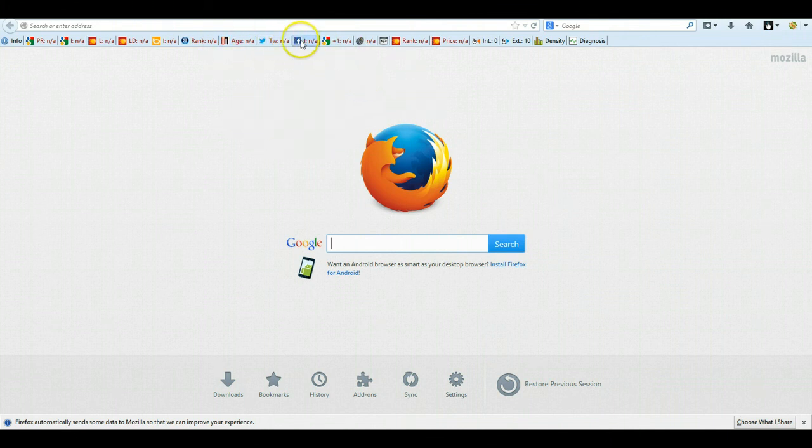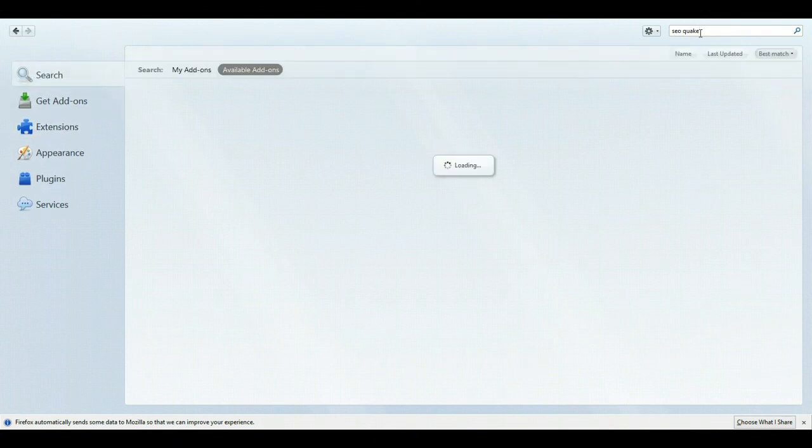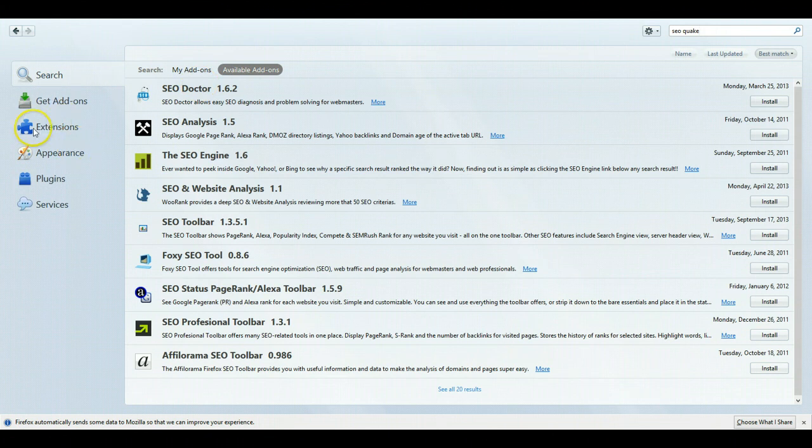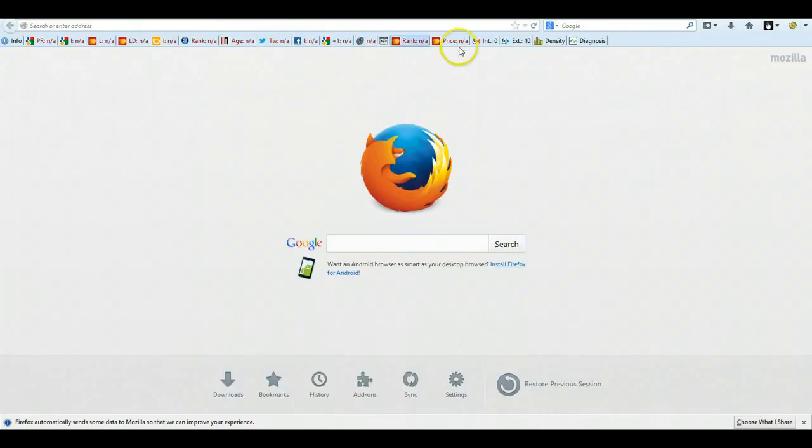So to get SEO Quake, what you're going to do is once you download Mozilla Firefox, you're going to go to add-ons and then go to extensions, and you'll just type in here SEO Quake, and you're going to just click on extensions and it's going to be right there. I've already installed it, so it says disable or remove, but it's going to say install, and you just do that. That way you'll then have this toolbar right here.